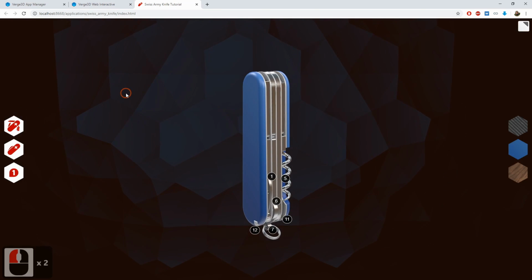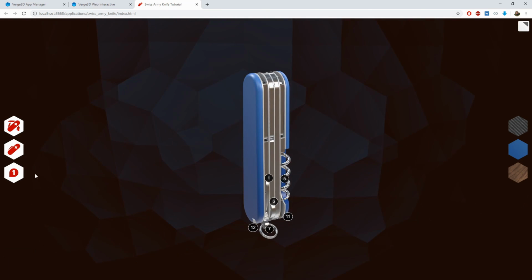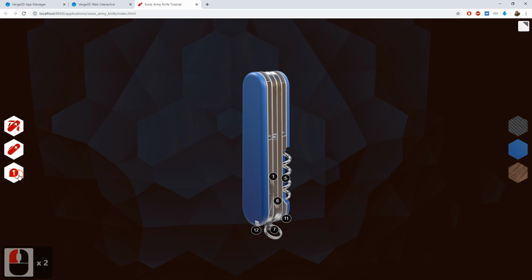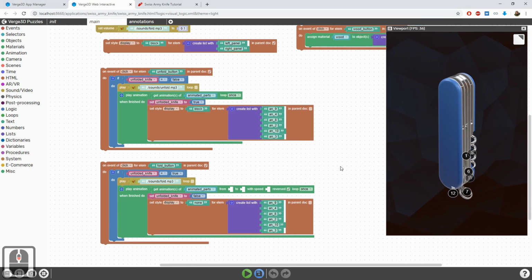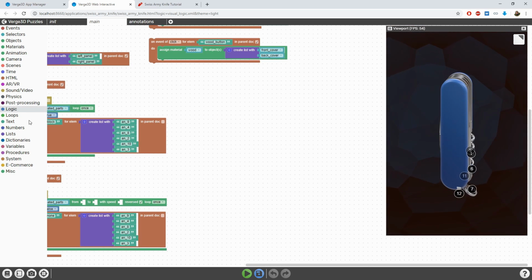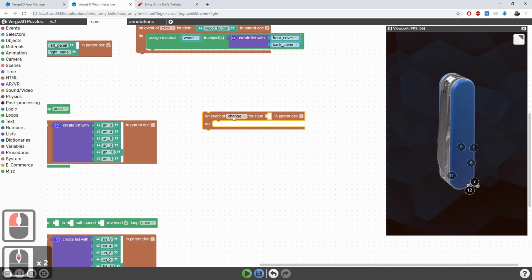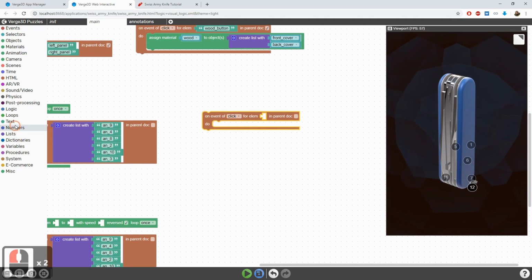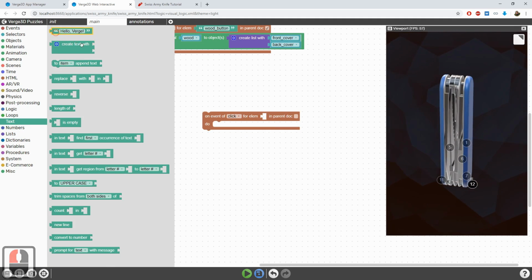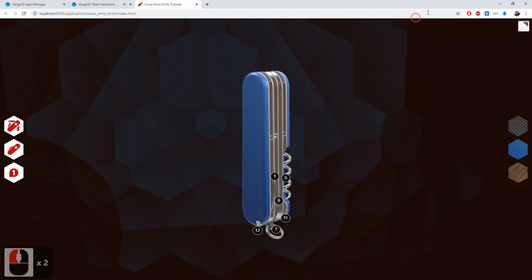Now let's implement the possibility to hide and unhide all the annotations through button click. Drag out an HTML event puzzle. Set it to click. We'll assign this puzzle to the ID of this button.